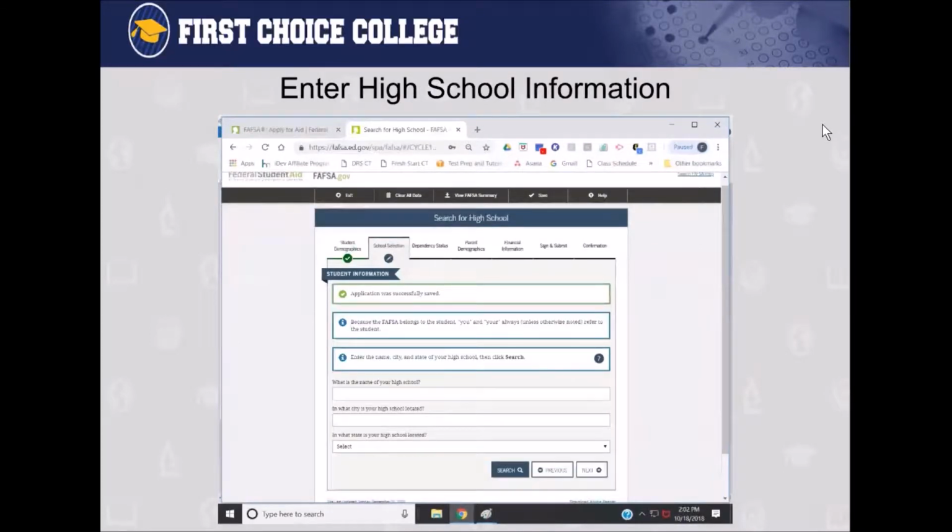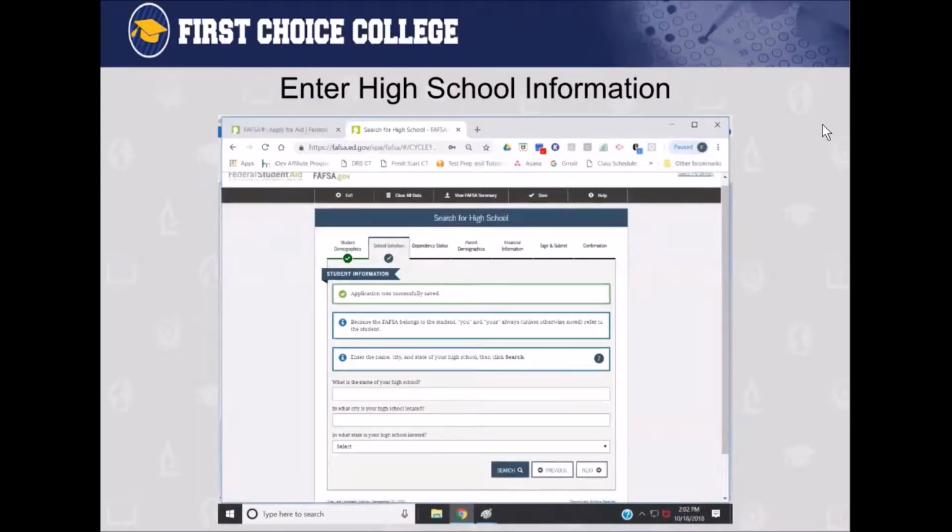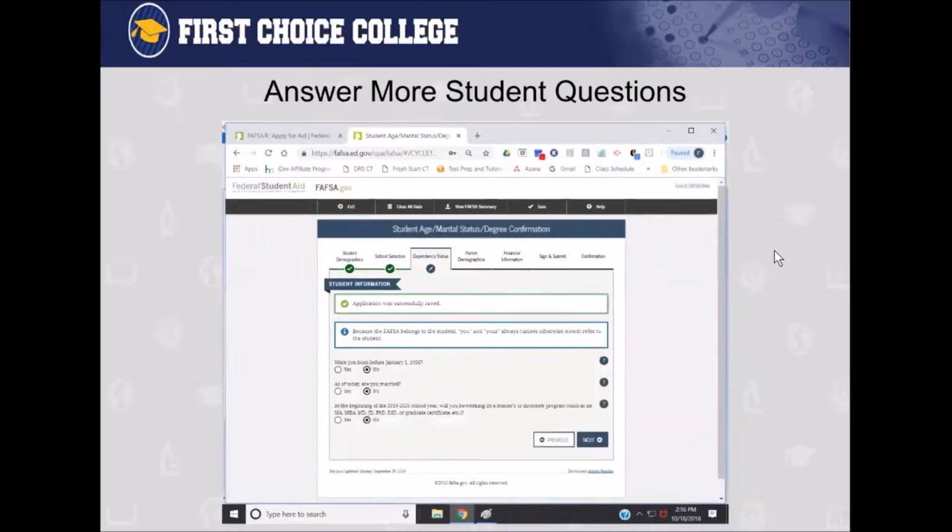So now for the school selection, you'll have to type in the name of your high school, what city your high school is located in, the state, and then search for it, and then you'll have to add that in. Also, and we didn't go through these here, after you've done your high school, you'll have to choose the colleges that you would like to attend and where you would like that information sent. After you've done that, we're going to determine the student's dependency status.